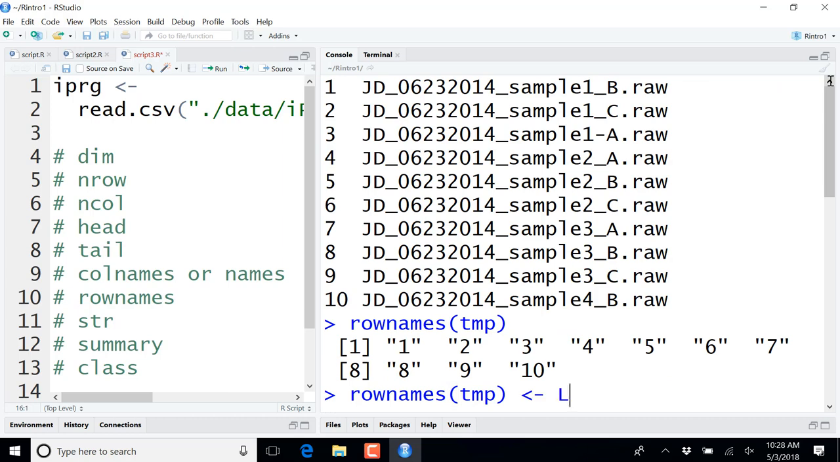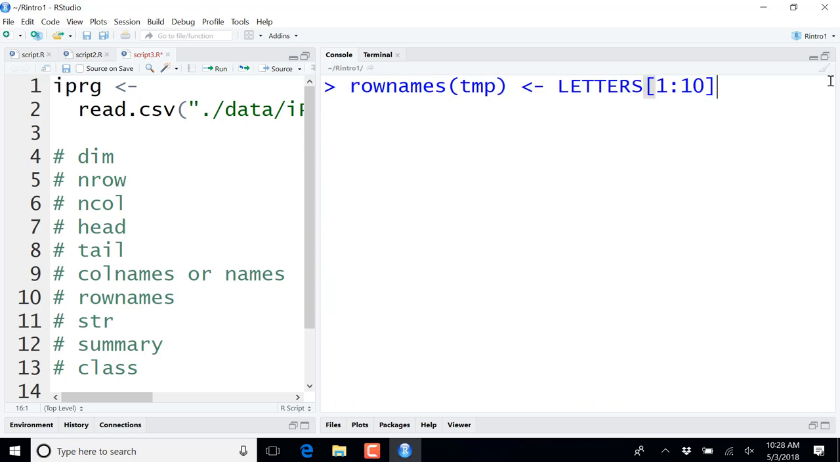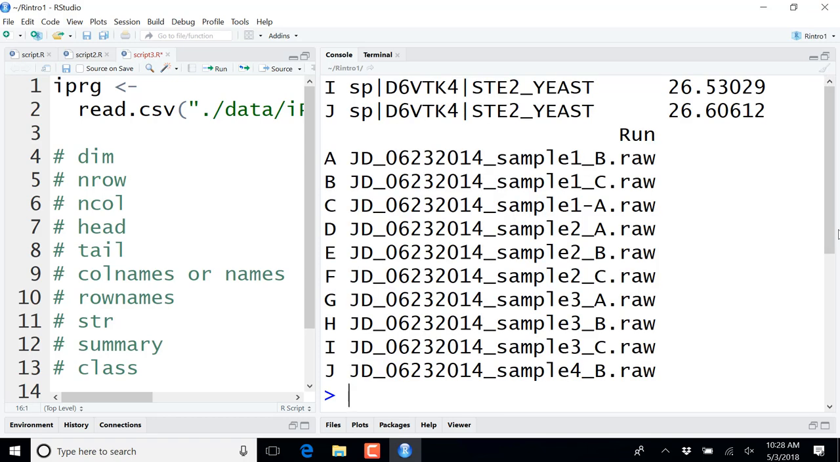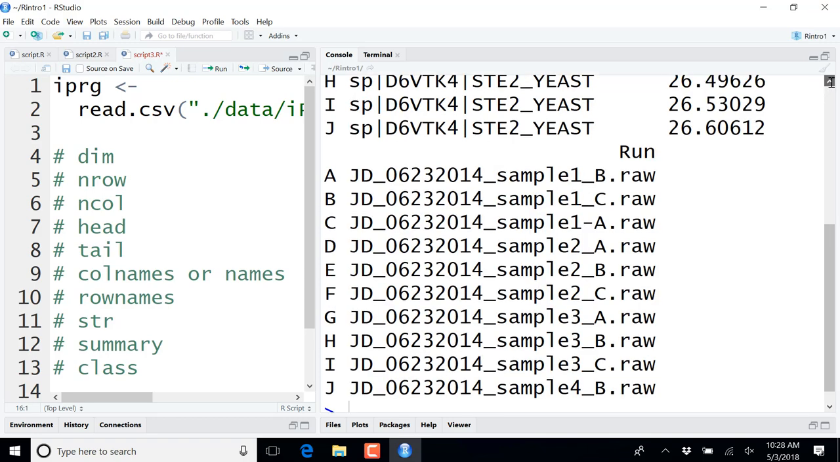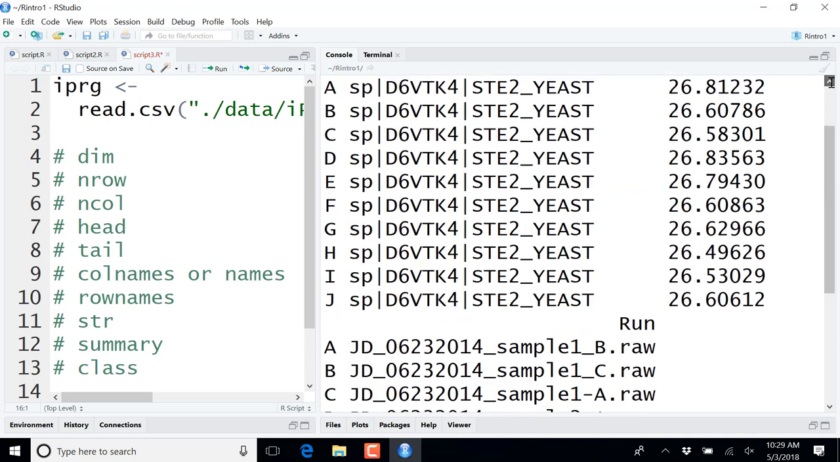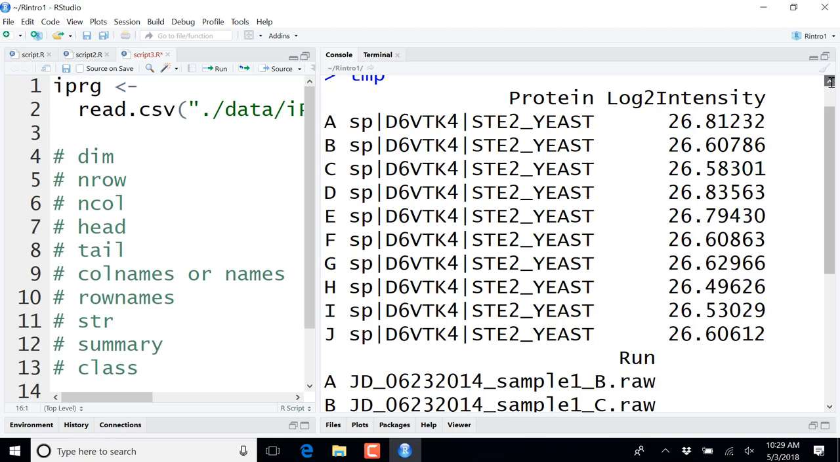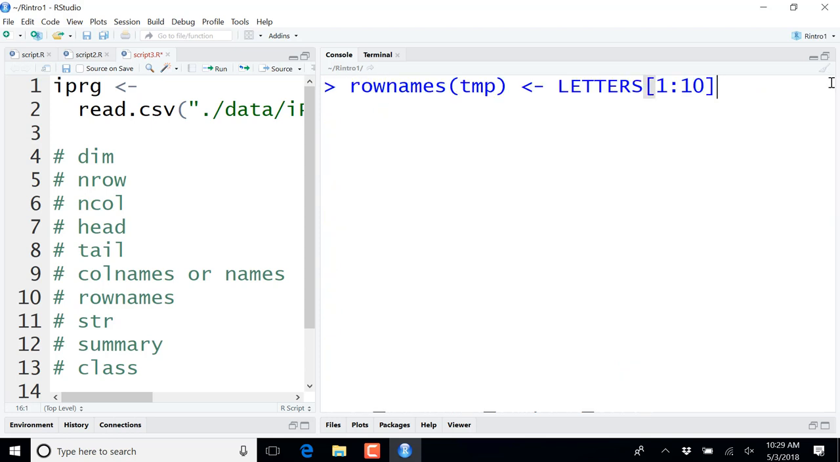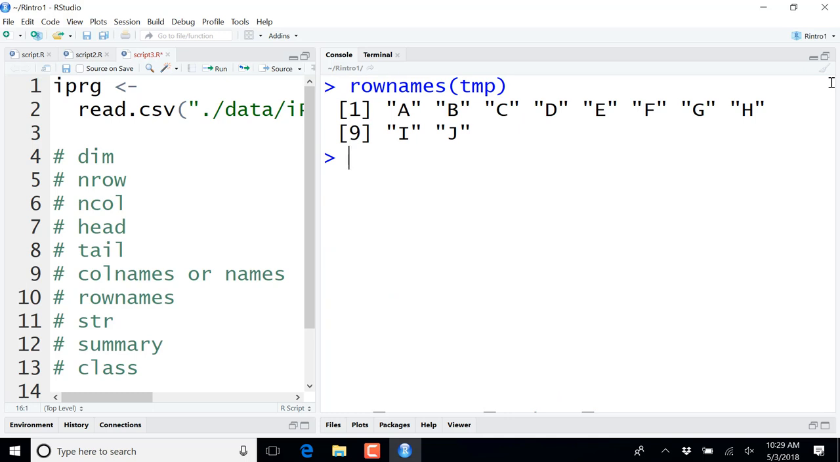I can set my row names of temp to letters, capital letters as we have seen yesterday, but I subset my 26 letters to my 10 first letters because I have 10 observations. And if I look back now at temp, here are my row names. So this is something that I can do while I read it in or afterwards. And row names of temp now are my letters.